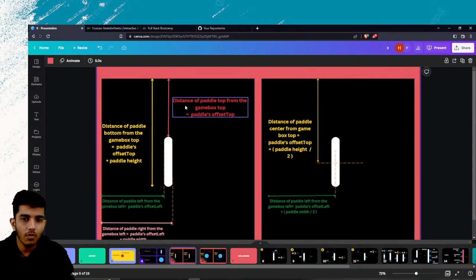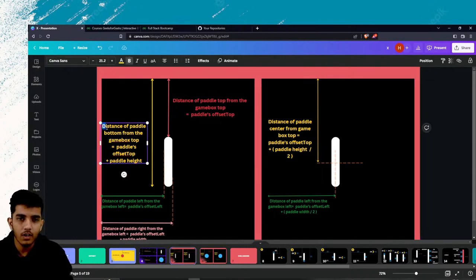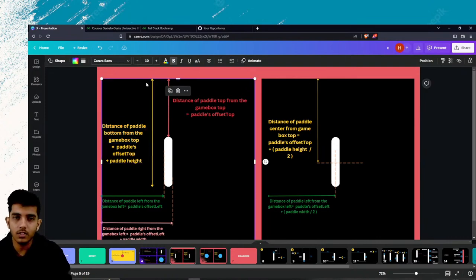All right, so now we are going to talk about the distance of the paddle bottom from the game box top. The black container is supposed to be the game box. So this is the game box top and this is the paddle bottom. The distance to the paddle top is simply the paddle offset top, that is this red line. The distance between the game box top and the paddle bottom is the paddle offset top plus the paddle's height.